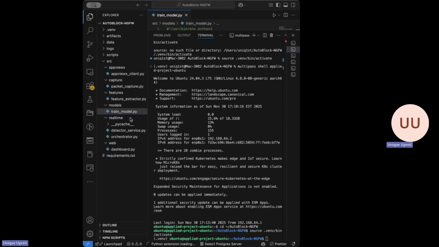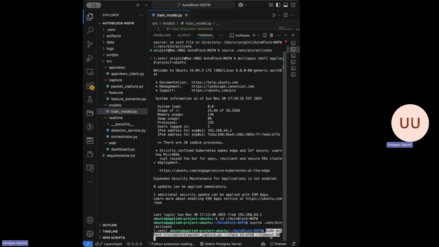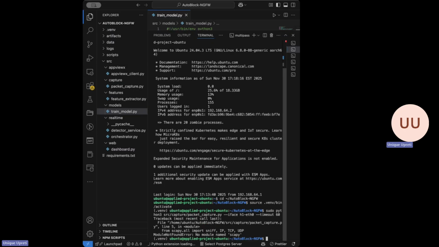Now, what do we have? S1 eth0, I think that's what we have. Scapy, yes. This script captures packets from the chosen Mininet host and writes them into a file.